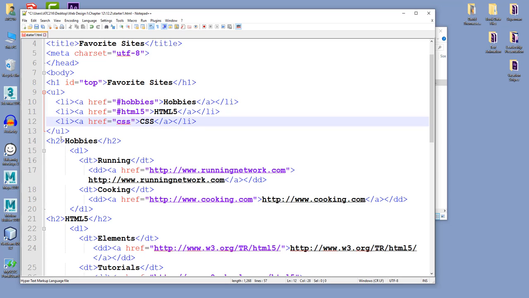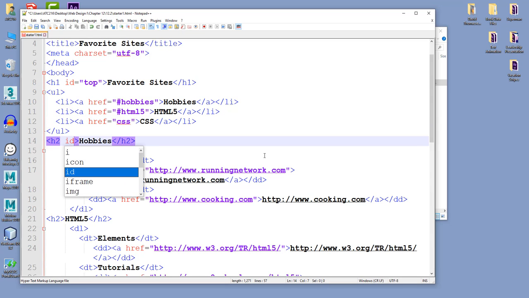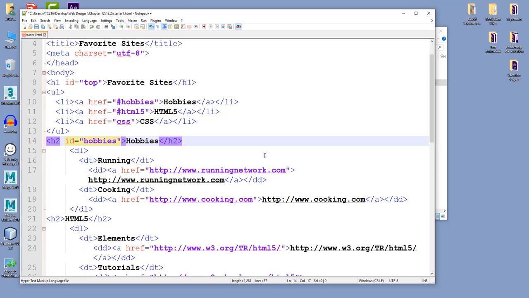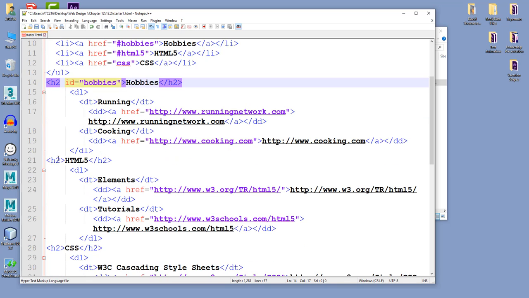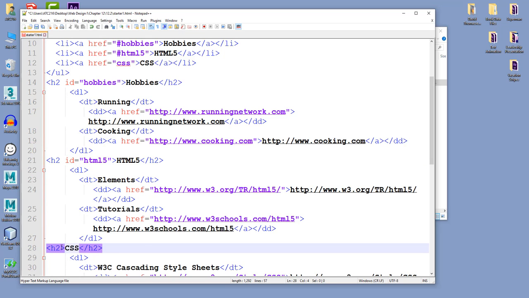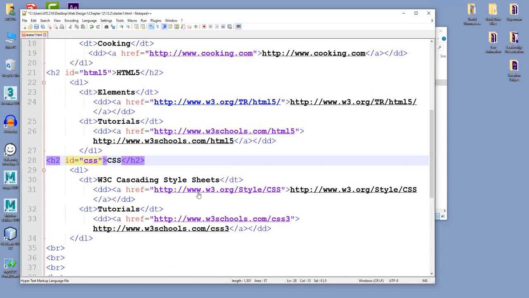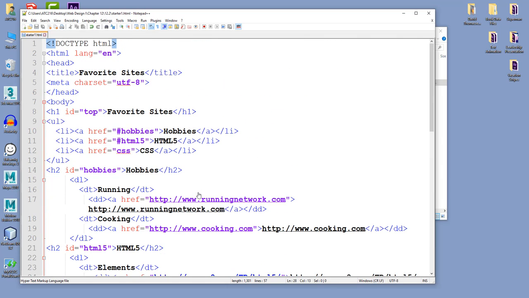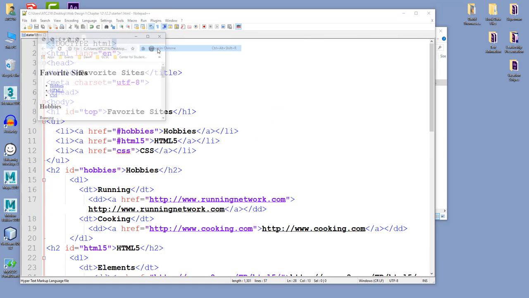Then we're going to come down to hobbies, and in that H2 we're going to say ID equals hobbies. Here we're going to say ID equals HTML5, and we're going to say ID equals CSS. So we're going to save that, launch it in Chrome.